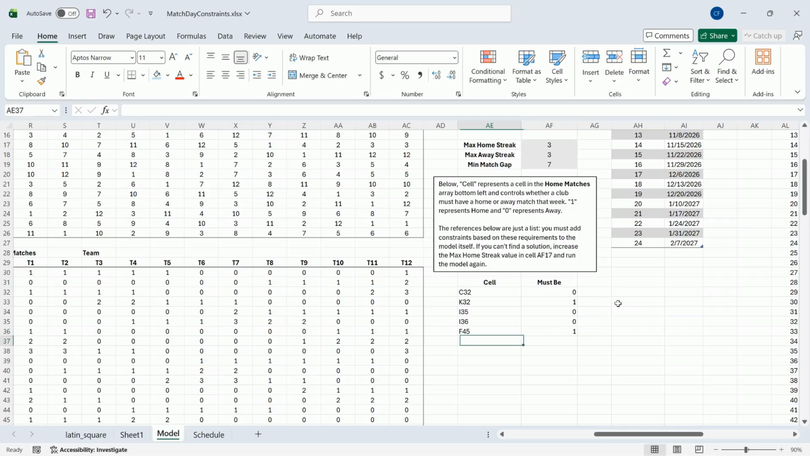F45 will be 1, so that's a home match. Then J45 will be 0. And L44 will be 1. All right, so I have those constraints. And I actually know that I can't have a minimum match gap of 7. That's too much of a constraint.